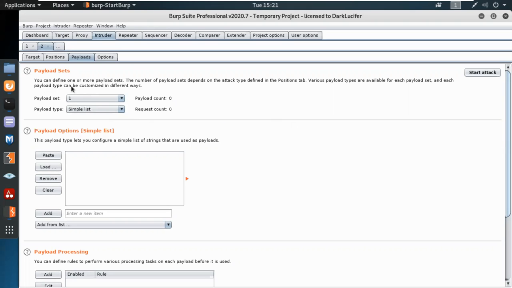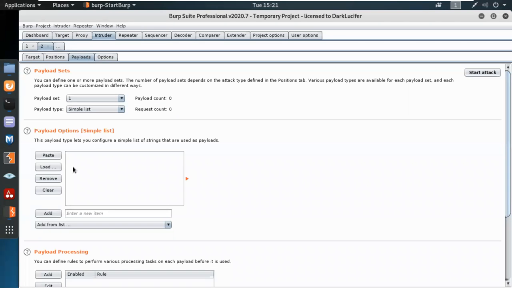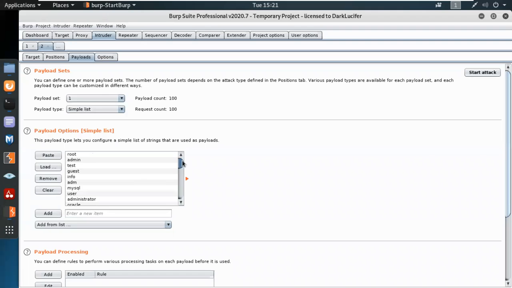So you can see over here we can use one or more payload sets. The number of payload sets depends on the attack type and the positions with tabs. I'm basically using sniper because it's a single parameter attack. So payload set 1, and we're going to load the payload. We're going to use username. In username we can see lots of words over there, which contains 100 words. Let's see.